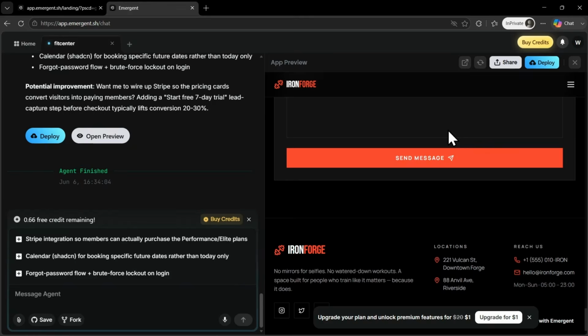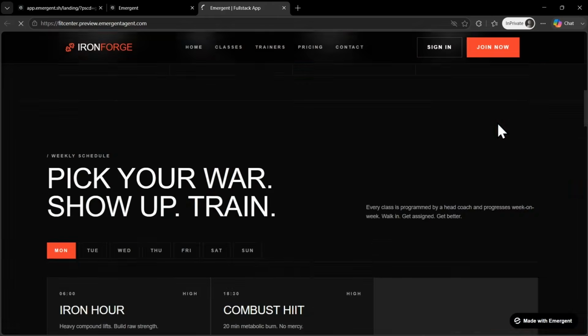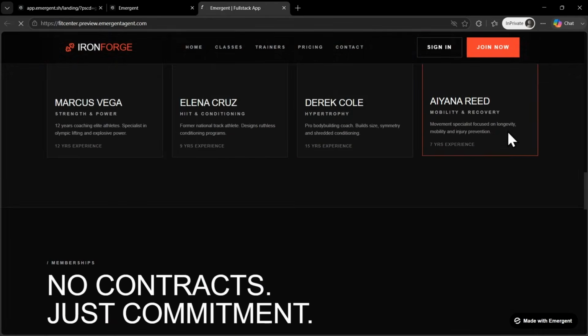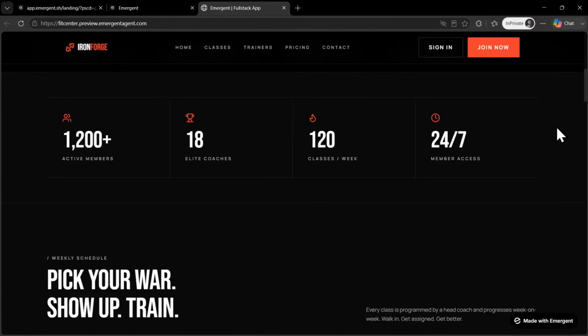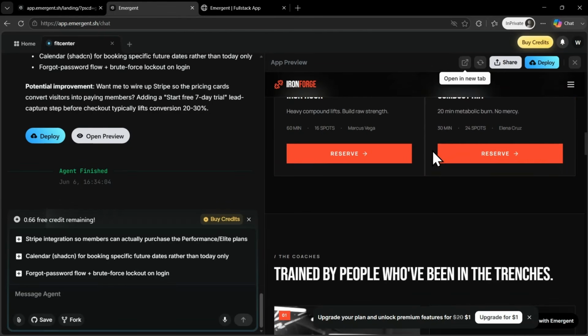To preview it in full, click Open in New tab to see how it looks on a desktop. The more specific your prompt, the more tailored your website will be. You can build anything from landing pages to portfolio websites. The website is also automatically deployed on an Emergent subdomain, so you can share it by copying the link. To make changes, simply message the agent and your updates will be implemented.